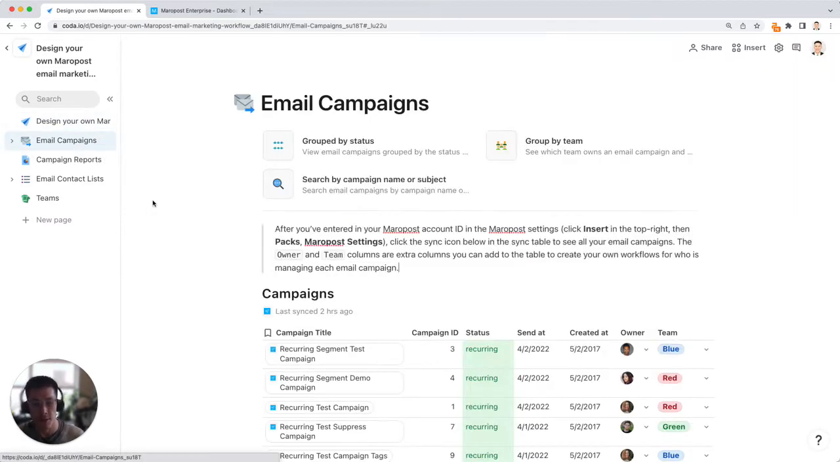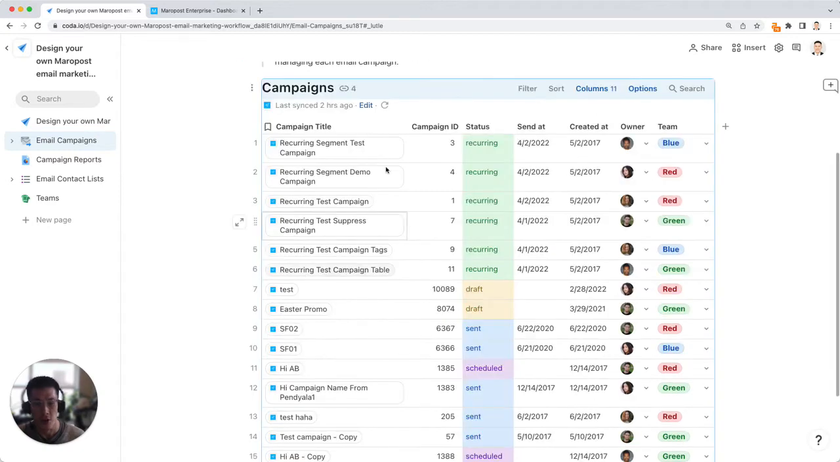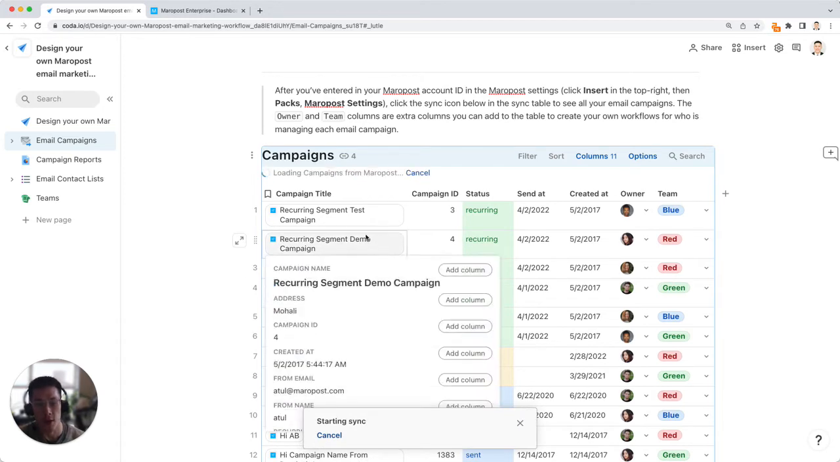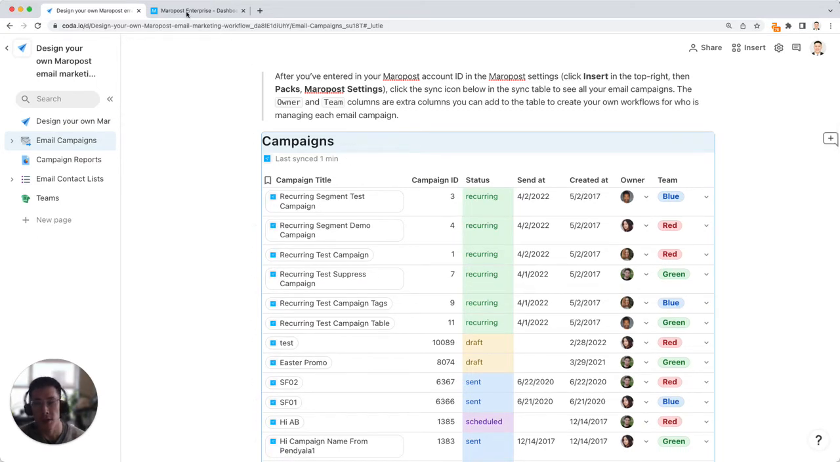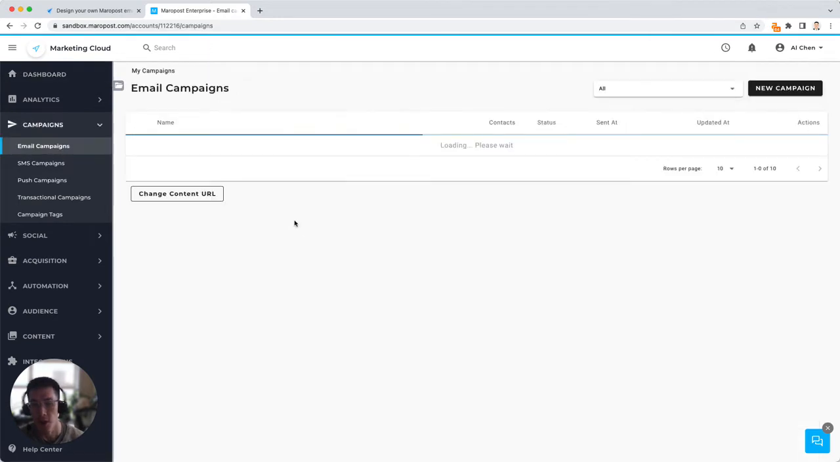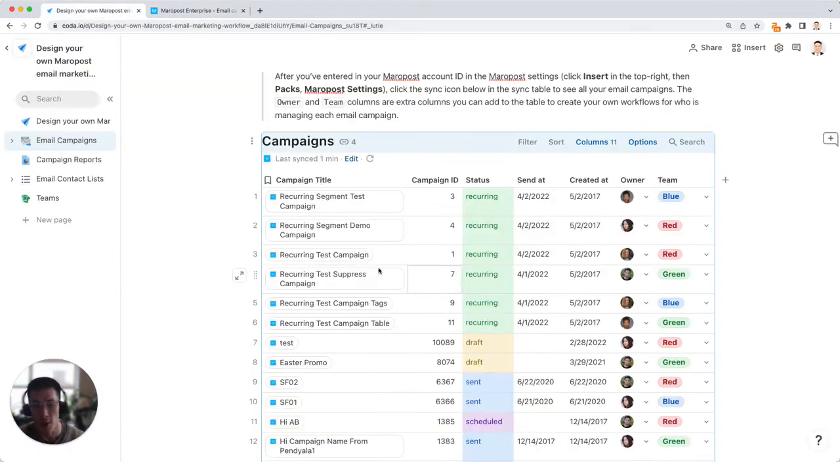Once you've added all the information and authenticated with your Maropost account, you can head over to Email Campaigns, and you can click on this little refresh icon right here, and this will sync in all of the email campaigns from your Maropost account. And this is the data that shows up here in email campaigns. You can see here we have things like recurrent segment test campaign, and that'll show up also right here.